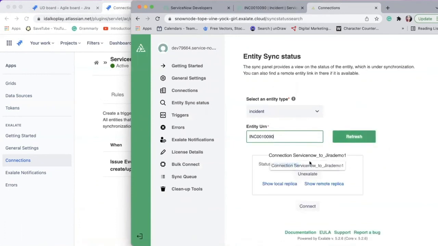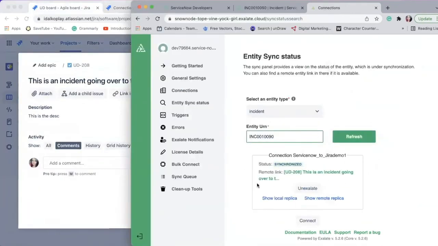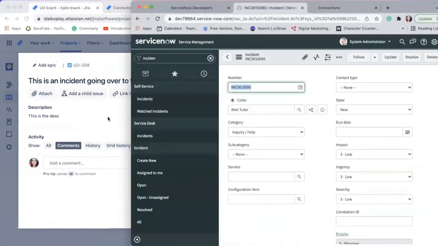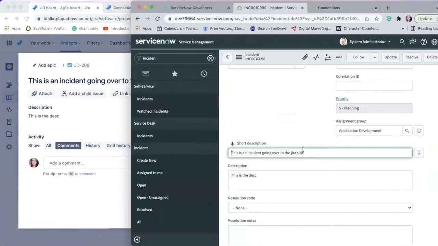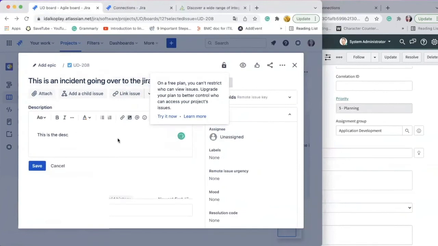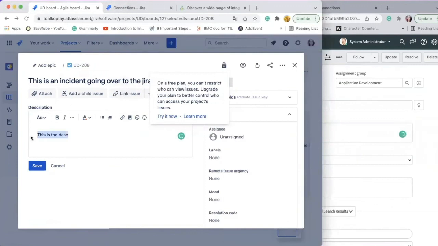Well, as you can see, it is in progress. So Exalate has already taken this incident up. Let's go to the Jira side here. Yeah. So you can see that the incident has been synced. Nice. If you have admin access, you can directly open this incident as I showed you. And this short description in ServiceNow is going to become the summary in Jira. And the description in ServiceNow ends up as a description in Jira. And you can also change the description if you like.